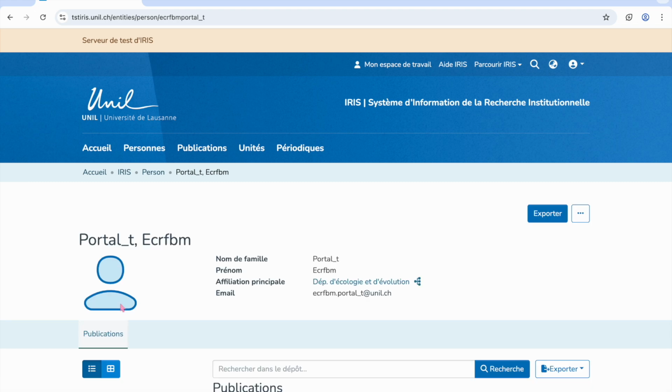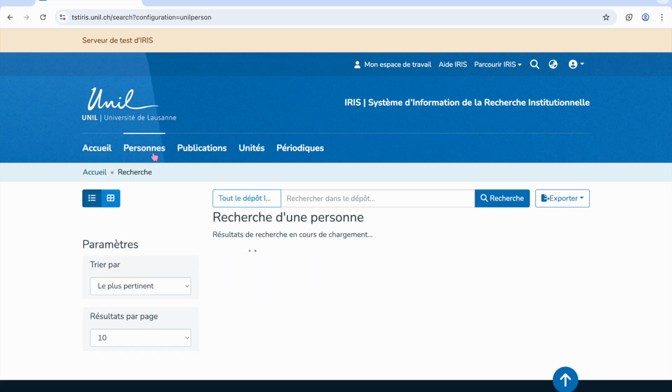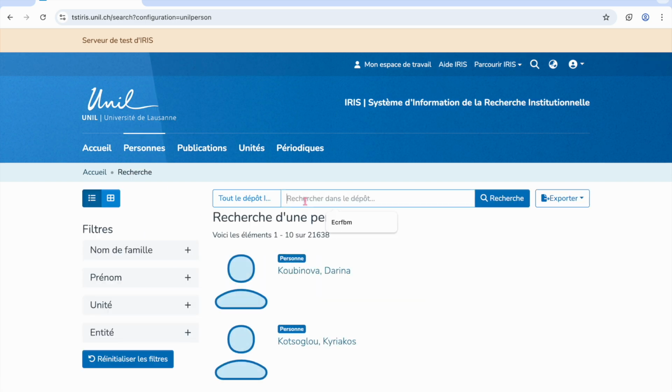You can also access your researcher profile through the search tool. Click on People. Then enter your name in the search bar. Click Search, and once the results appear, click on your name to open your researcher profile.